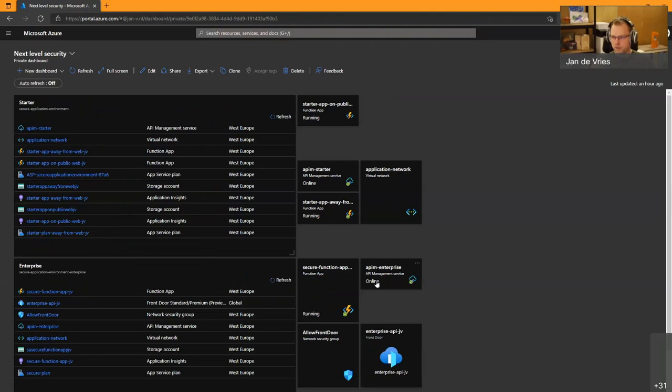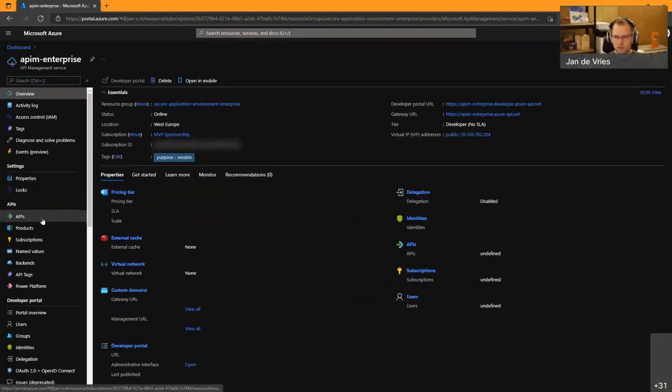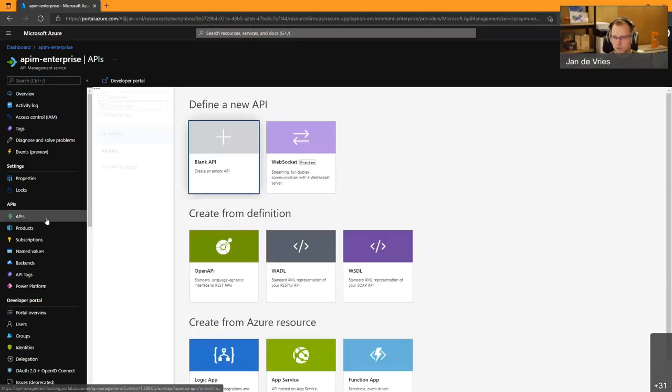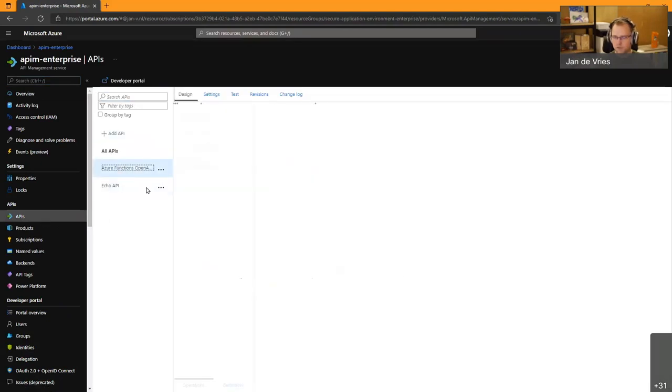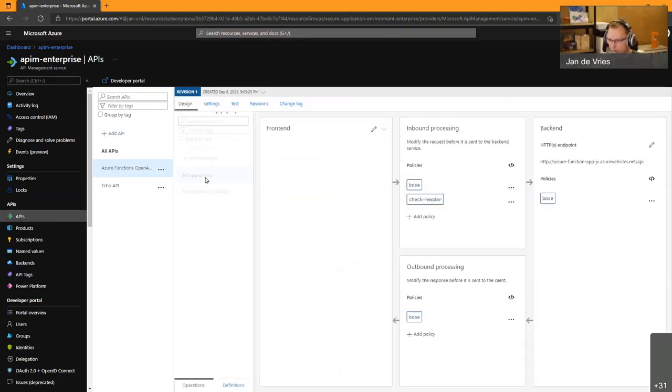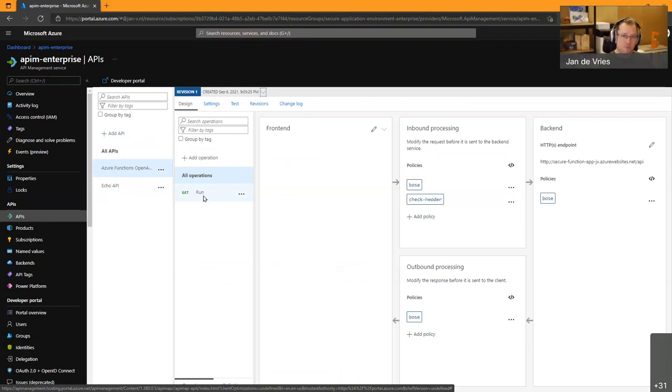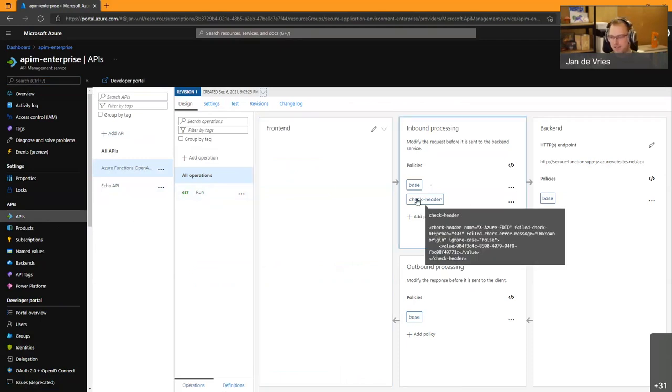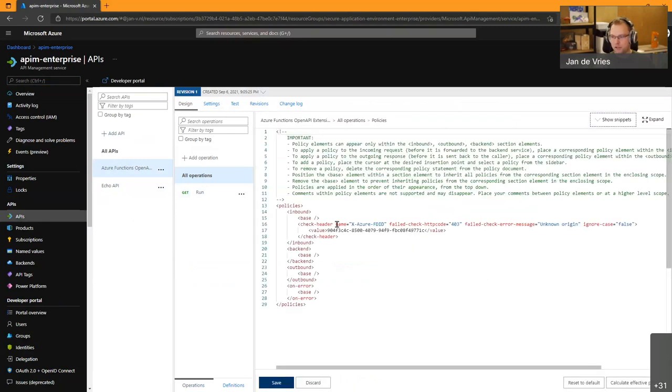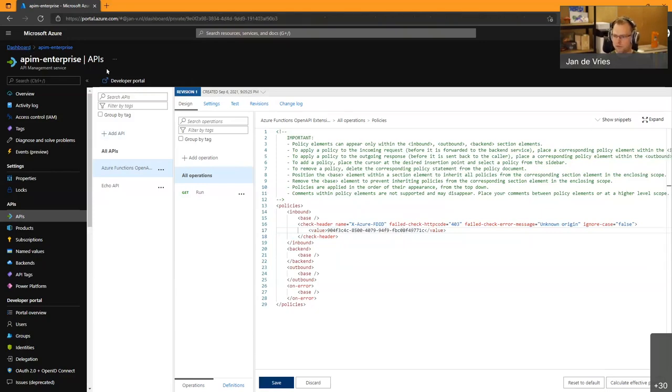And over here I have API management, the enterprise client, which is much the same as before. I have the Azure function with, again, the name stuff. So run. Okay. I might have changed the name of the APIs. But as you can see, I have the check header over here, and what I'm doing is I'm checking the header for the GUID. So this is useful for this scenario.